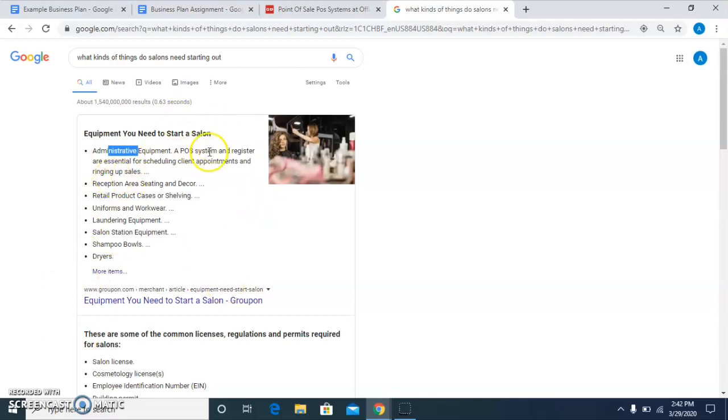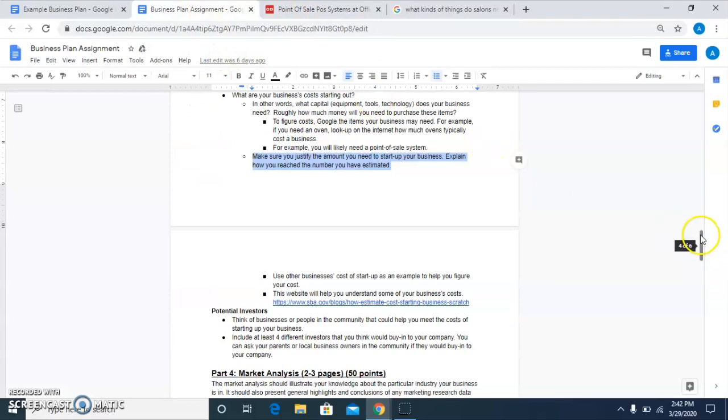So equipment, you'll need an administrative, this is just some of the things you can do, is just look up, because there's probably going to be things that you'll forget, even if you're very familiar with your industry. For example, you don't even think about how you'll need uniforms and workwear, or shampoo bowls, or those kinds of things. So it might help to research what kind of things I really need.